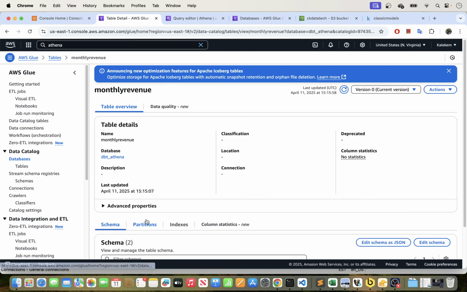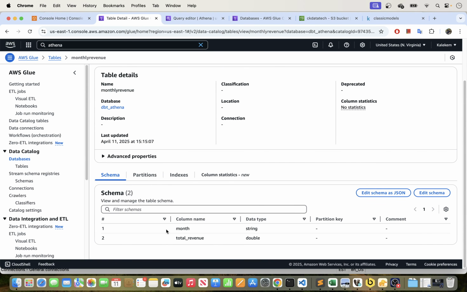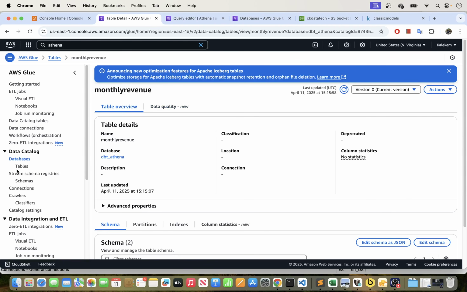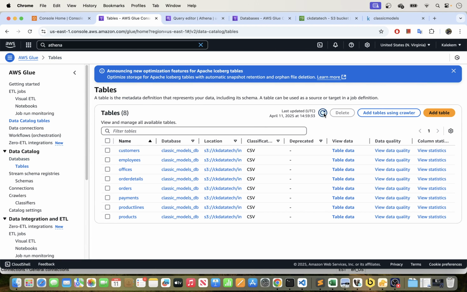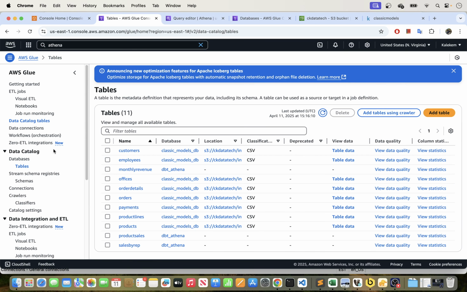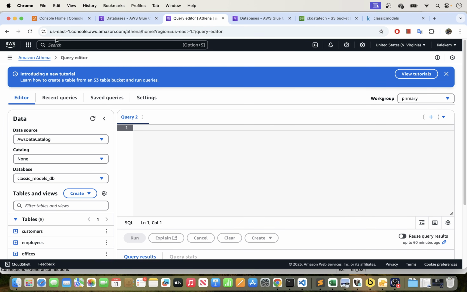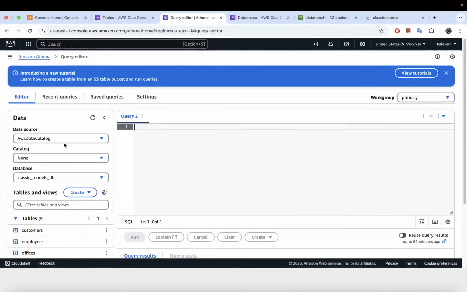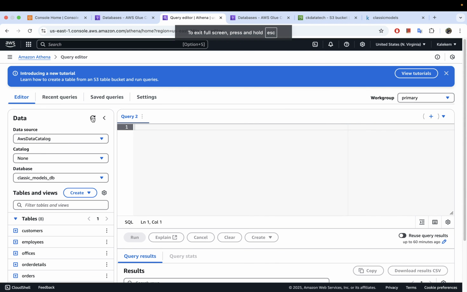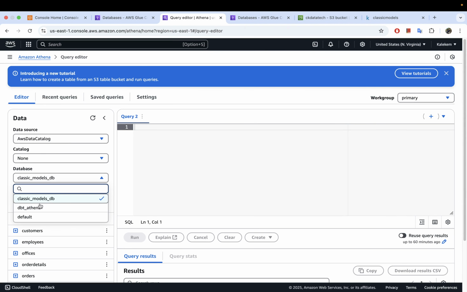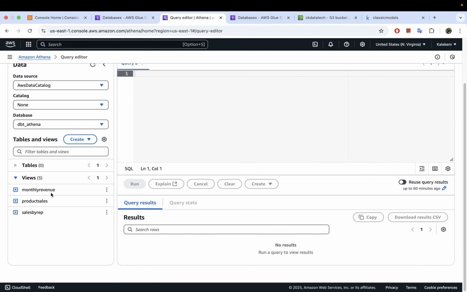If you open this table here, you can see that we have 2 columns, months and total revenue, and the same thing with the rest of the other ones. And if you refresh this, we should be able to see more tables as well. You can browse based on the database, and you will see that we have our 3 tables created here. Now, if we go over to Athena, we should also be able to see the same. If I refresh this, you can see that now we have another schema created, and if you select that, you can see our tables created right here.